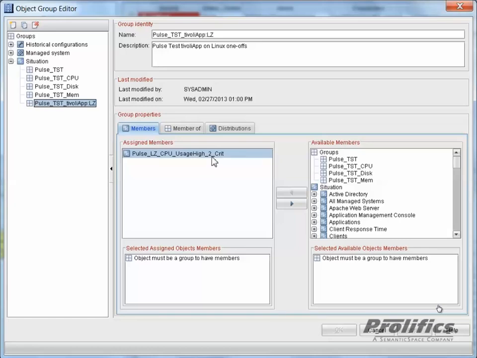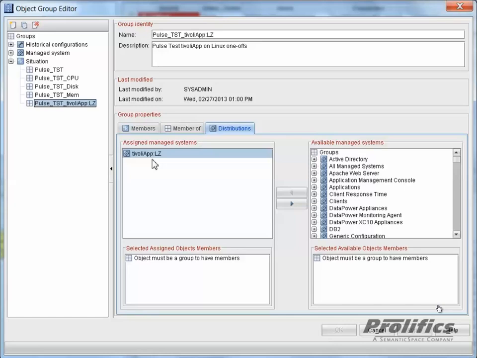And we see here I have the Linux OS agent situation here, and if we go to the distribution tab, we see there's no parent-child relationship anymore. I statically assign that specific managed system in the distribution here, and that's why I make that part of the name of the situation group, because it's only relevant to this managed system.